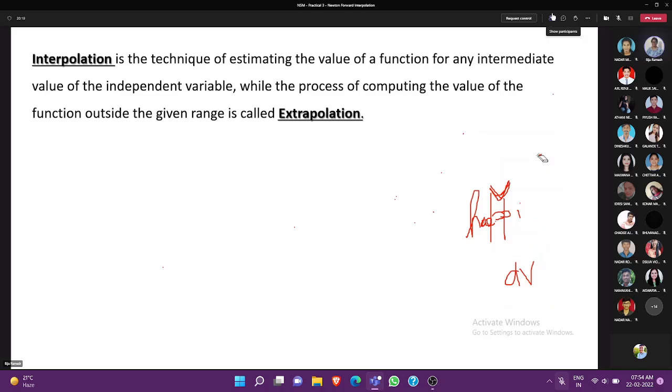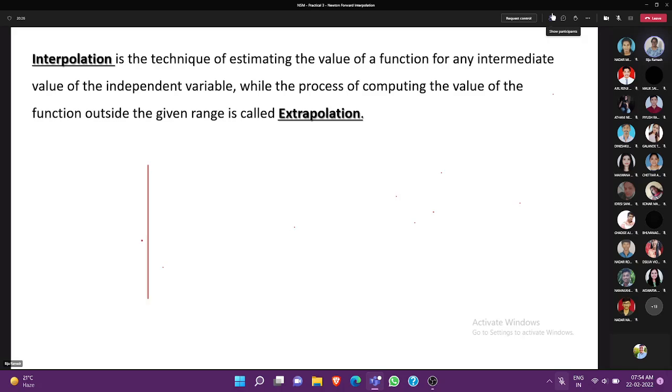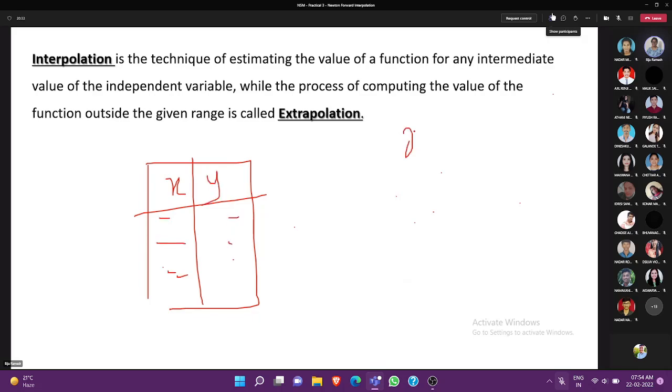Okay, so now we'll read the definition again. In interpolation, you know, you have an x and y column. Some values are given. For x a value is given and you are asked to find y. So x is the independent variable and y is the dependent variable. Now we read the definition.